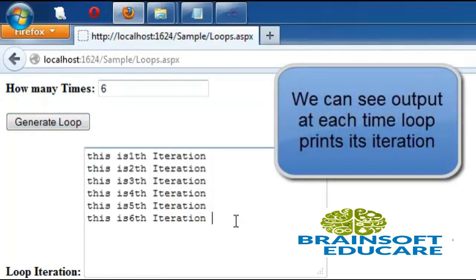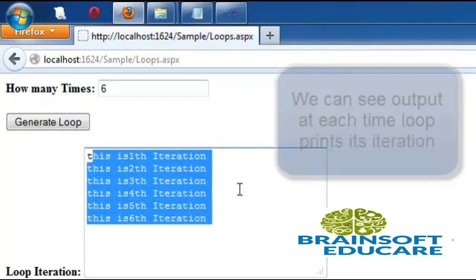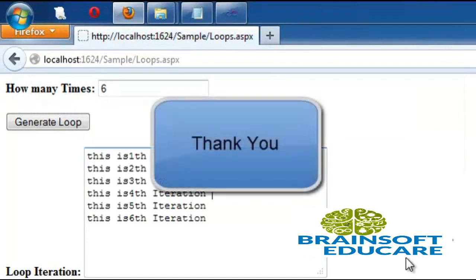We can see at each iteration the string is printed. This is the 1th iteration and so on up to the 6th iteration. So this is the use of for loop.